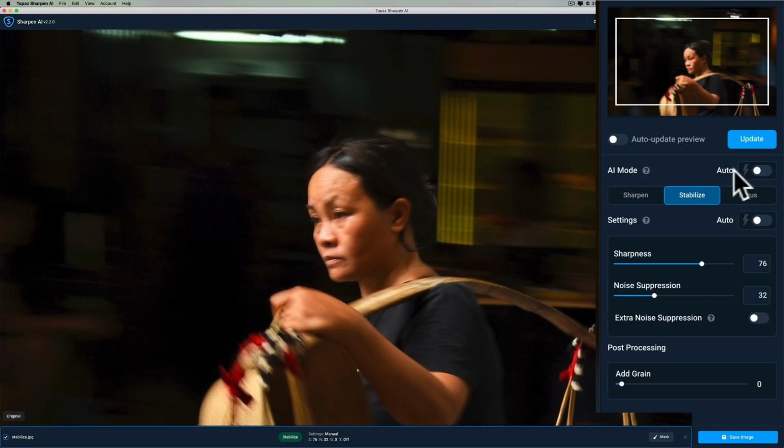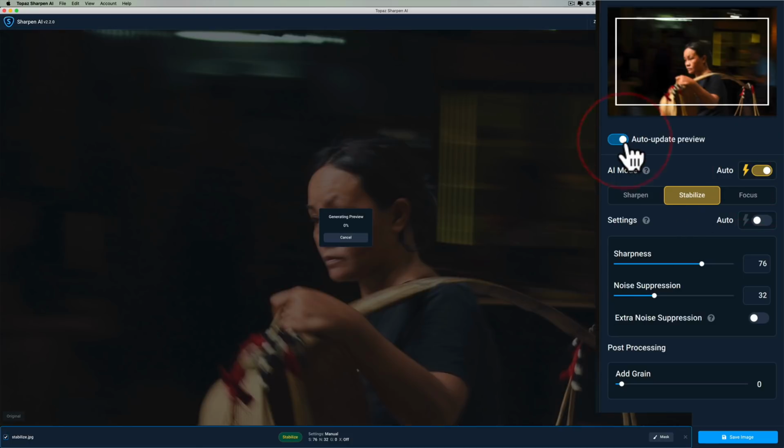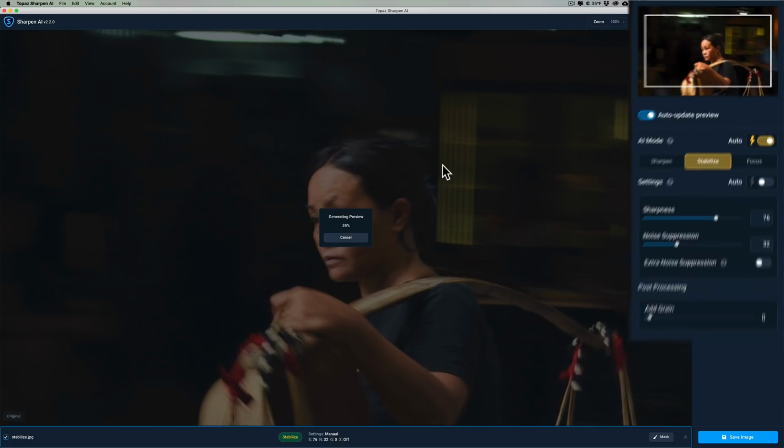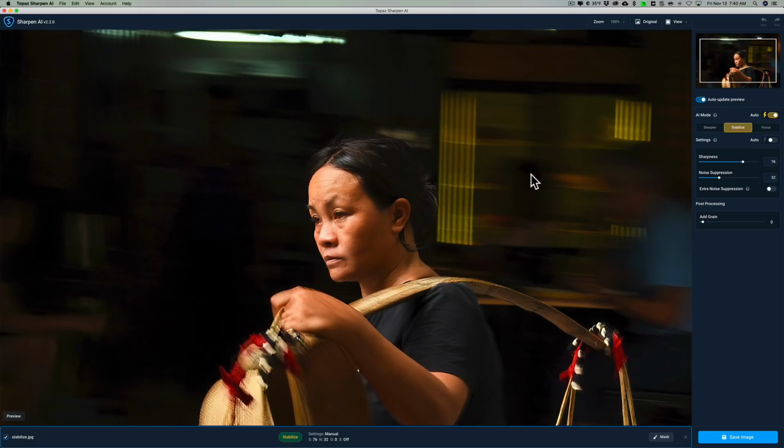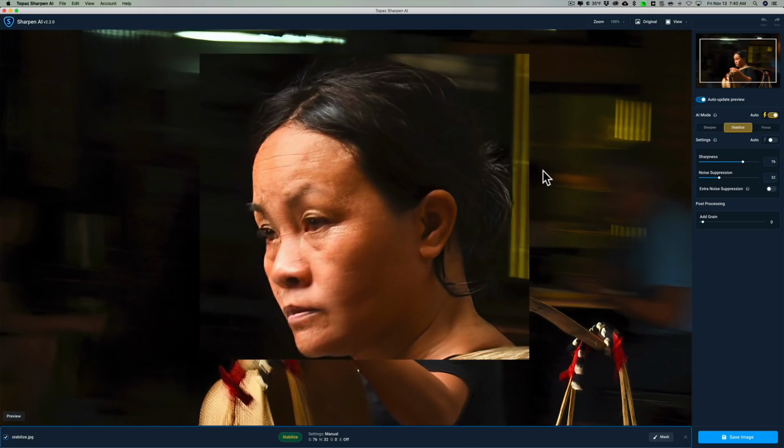let's say you did an auto, like you don't know which mode to use. So you would just maybe do auto, and it will say, okay, use stabilize mode. And here, we'll turn auto update preview on. And it's going to give us a preview of the stabilized version of the image. And you could see it actually did a great job. There's before, and there's after.